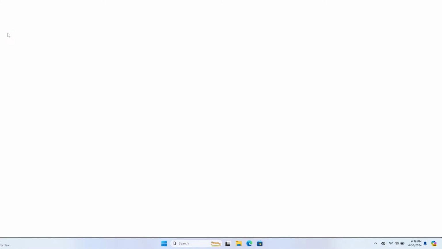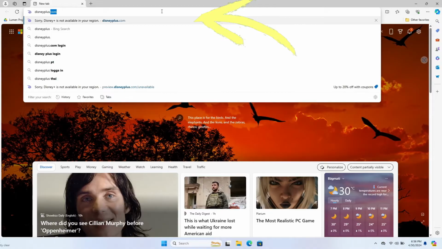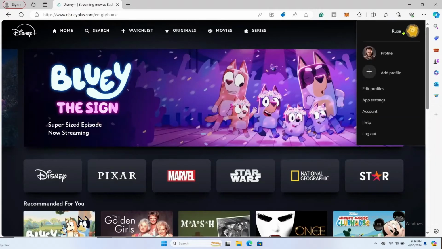First of all, open up your web browser and then in the address bar type in disneyplus.com and press enter. You will then be taken into the official website for Disney+, within which you can log into your account if you haven't done so already.